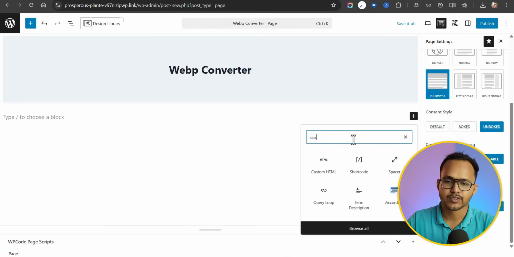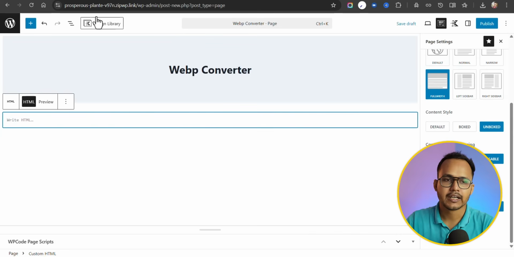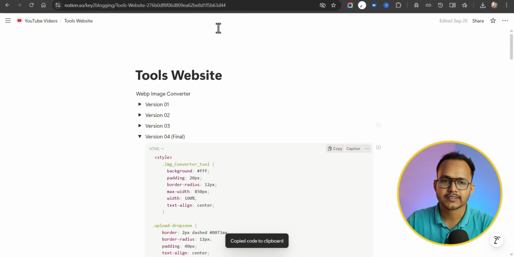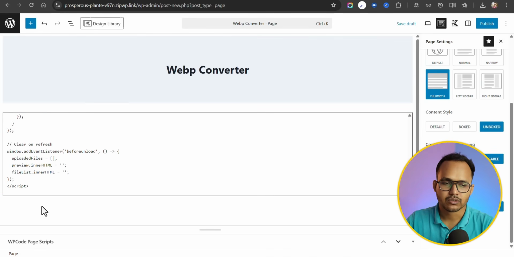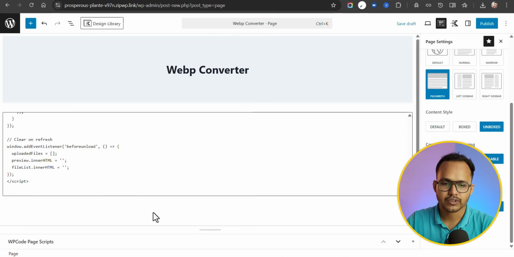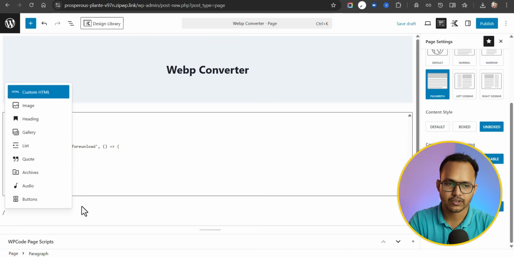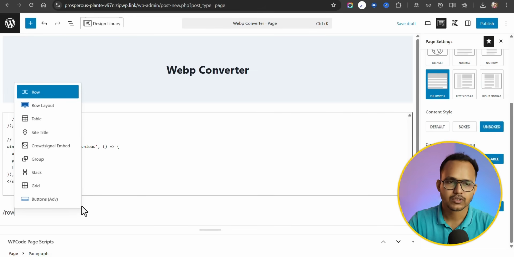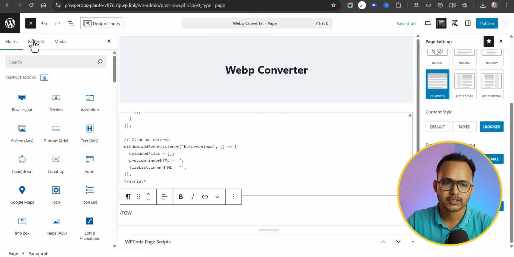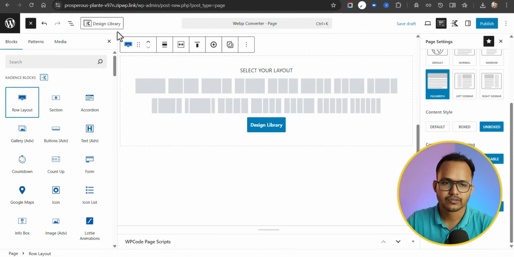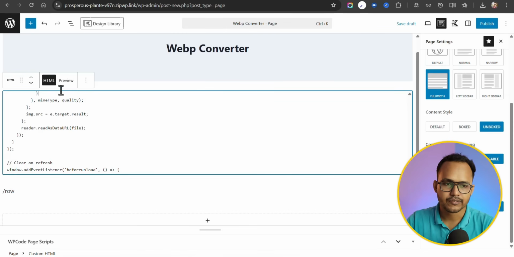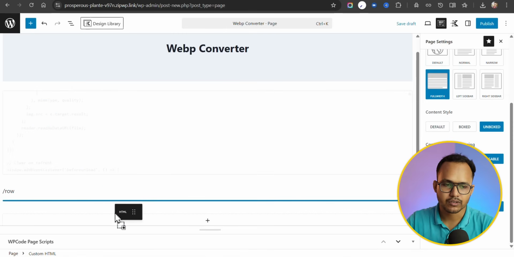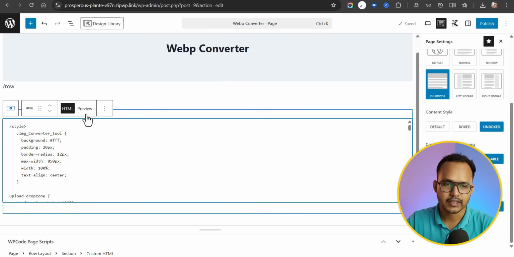Let me search for custom HTML block and I need to copy a code like this and let's paste it. Now we can wrap this in a row layout as well. So what I can do is I will simply search for row layout or you can click on the plus icon and add the row layout. Now let me click on the first one and let me drag this HTML block to the row layout like this.